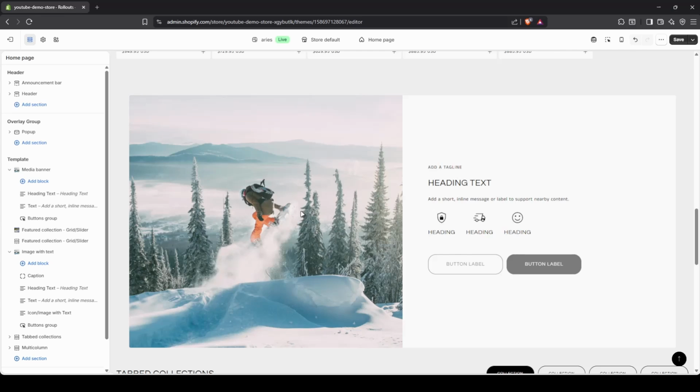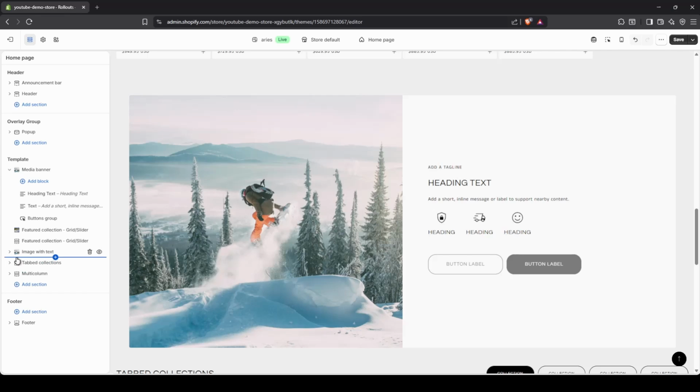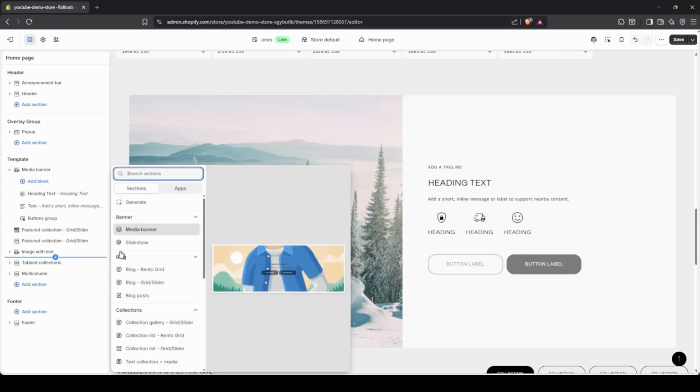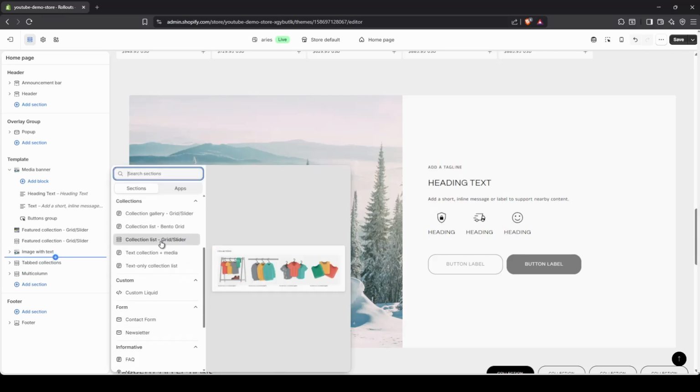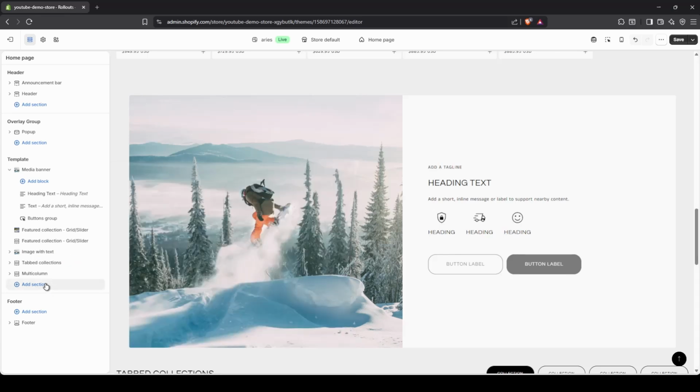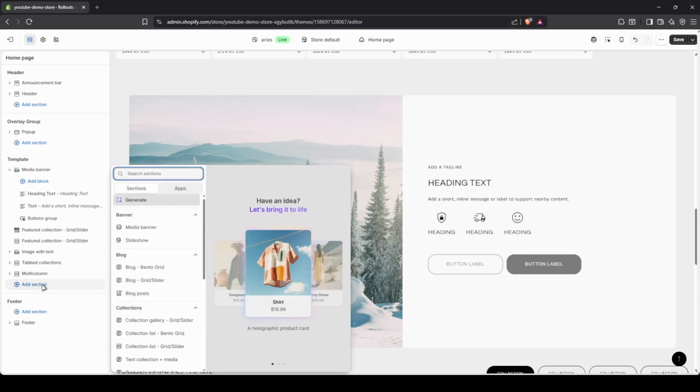Third, 2 more buttons for adding sections. The first one is a plus button that shows up between sections in the sidebar. If I hover between 2 sections, the button appears. I click on it and the section picker opens. This lets me add a new section at exactly that spot. I will close it for now. The second one is the Add Section button at the bottom of the section list.